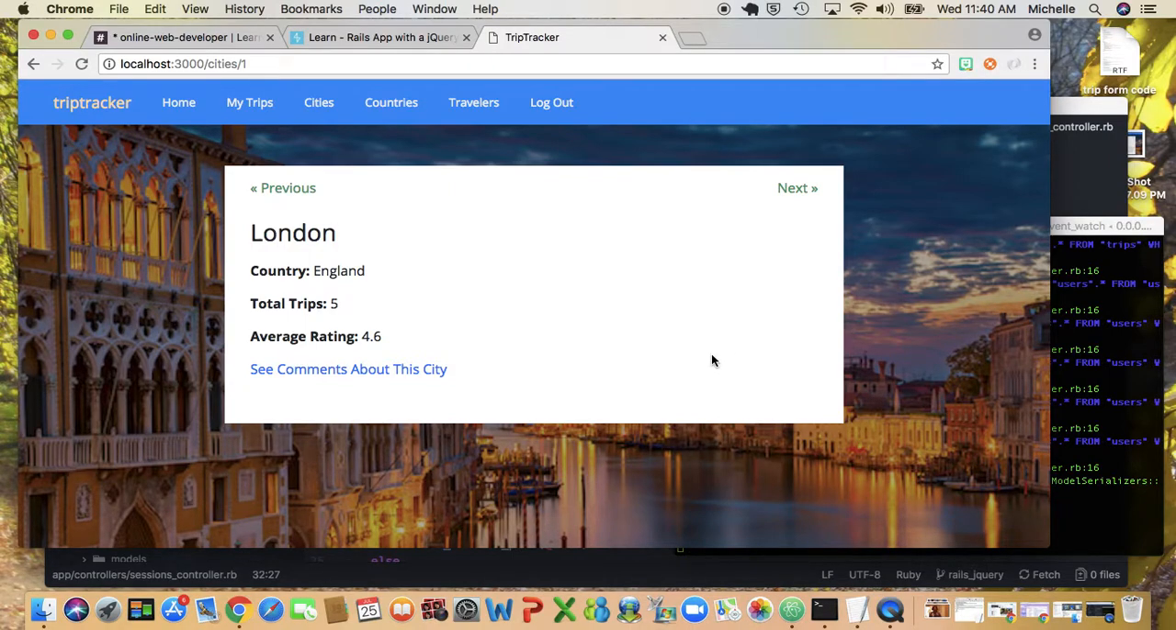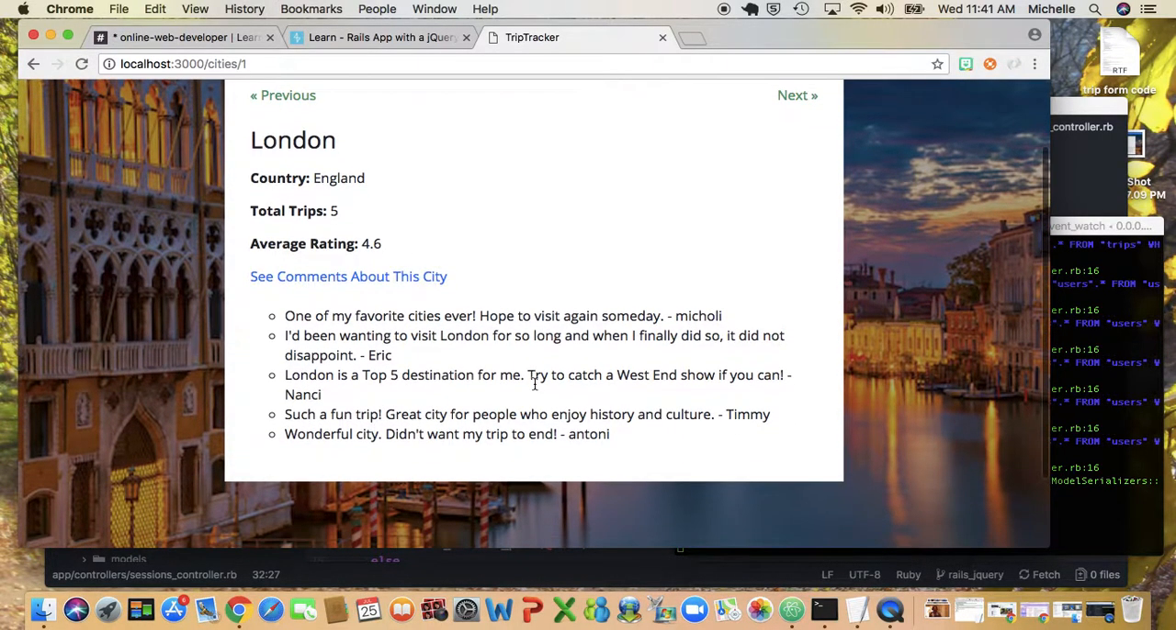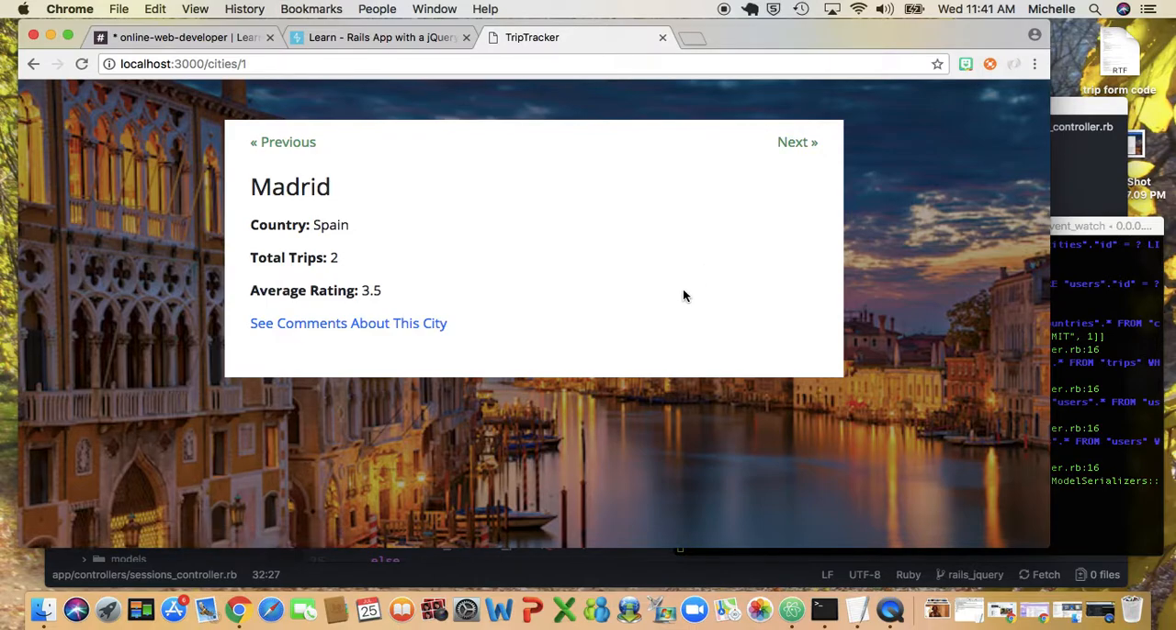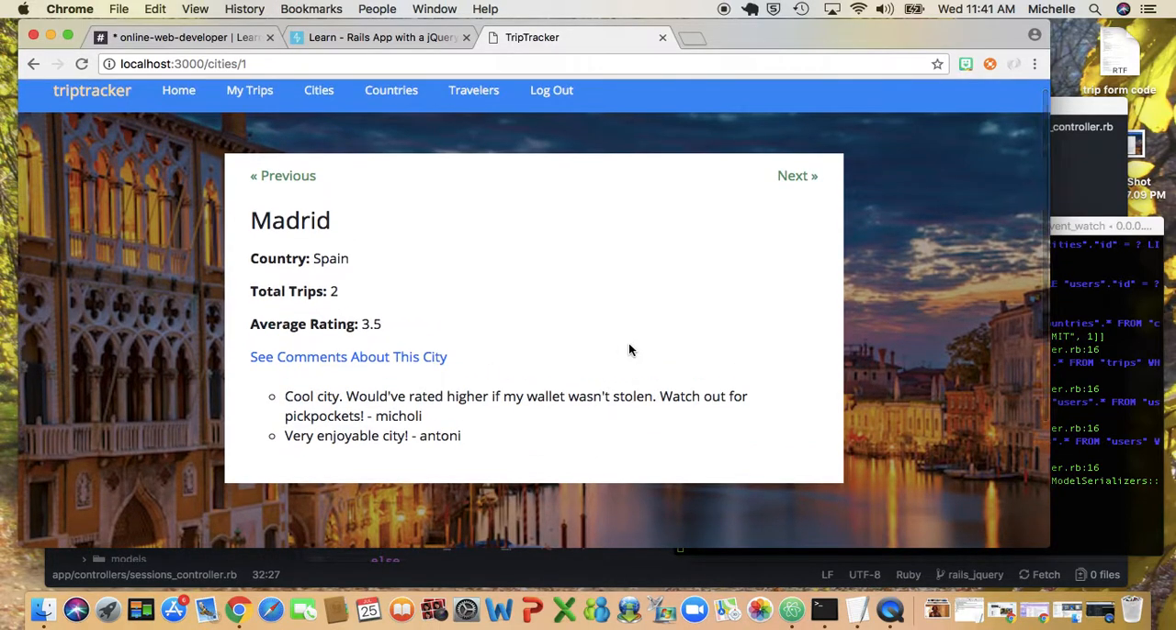But what I added to this one was a city has many trips, and on those trip submissions, users have added a comment or review of that city. And so if you click on this link, this is going to render all of the comments that users have made about this city through their trip submissions. And then you can also see the traveler who made that comment in their trip submission. And then if I click on next, it's going to clear those comments from the previous city. And so now I can see comments about the new city that I'm looking at.